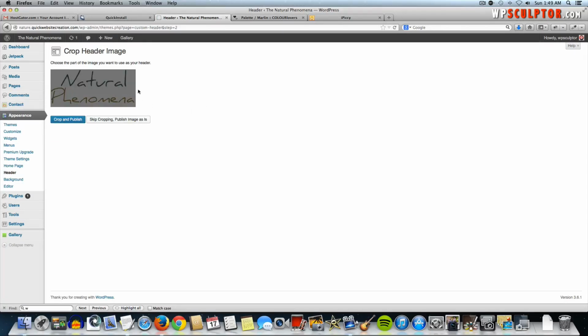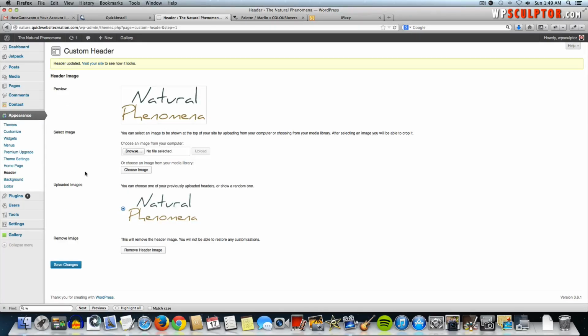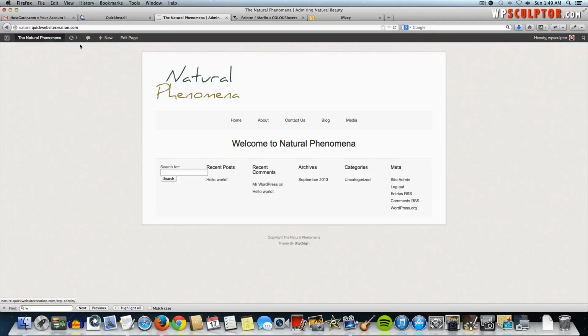And you could crop it here. We don't want to. We've already done that, so we're going to click on Skip Cropping, Publish Image as Is. And then we're going to click on Save Changes. Alright, and now if we view the front end of our website, you'll now see that we have our logo showing up there. Alright, now that we've got our logo created, let's go ahead and create our background image.